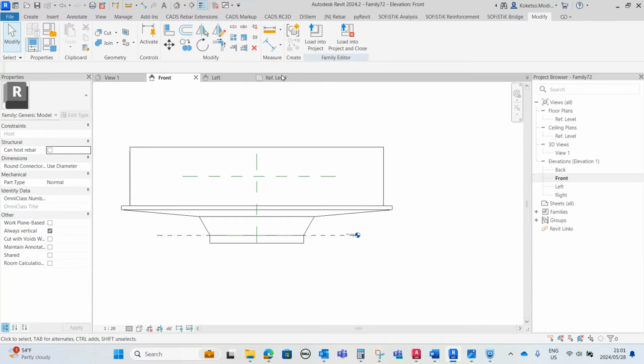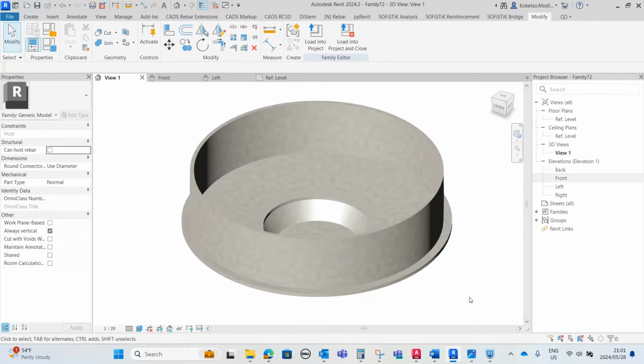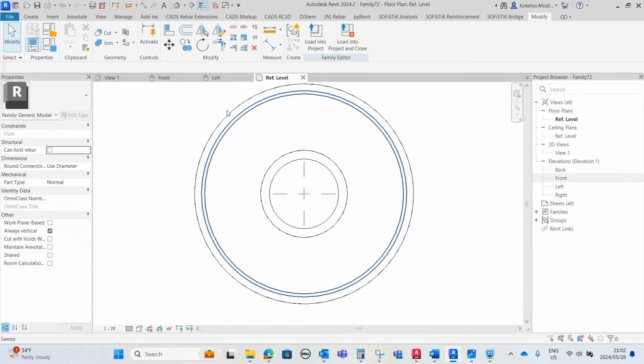Finish edit mode, go to your 3D view. I think this is perfect. Okay, so now from there, I'm going to model the effluent launder, which is also made up of concrete. I'm going to go to the front elevation, and then apply the same logic.